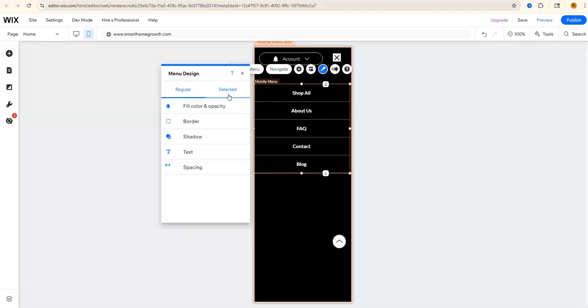So the difference between the two is regular is before a visitor clicks it, and selected is when a visitor clicks it. So if you're in here customizing your different menu items, then you probably want to do both. So let's go over these.